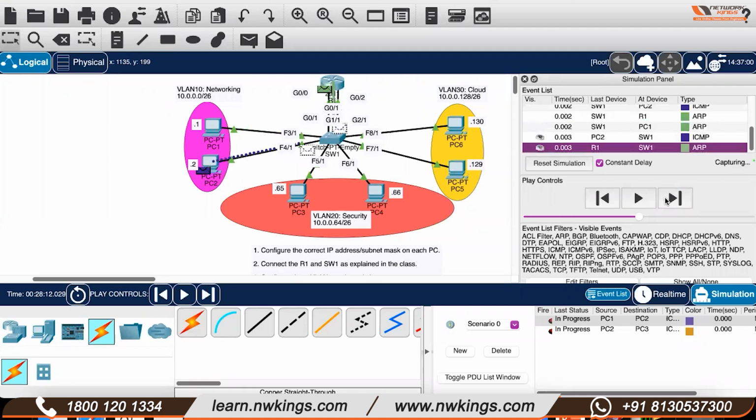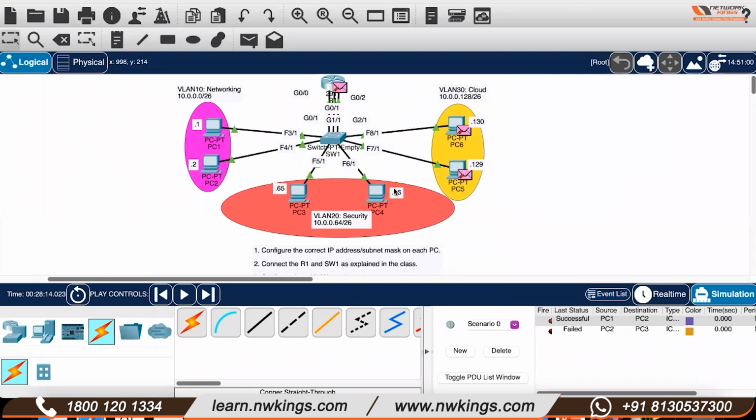Goes to the router, then router to switch, and then switch to PC3. PC3 replies back, goes through the router, and through the router, what is it doing? It is going to reply back. Okay, so that was inter-VLAN routing.